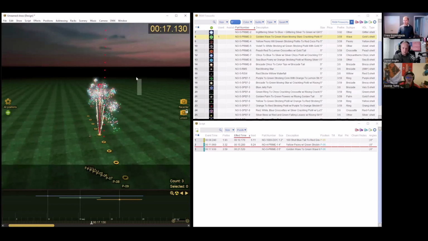Now when you click in the view, you're not accidentally moving your camera around. Instead, your mouse becomes a selection box that allows you to select things on the screen, like either the fireworks themselves or the positions.